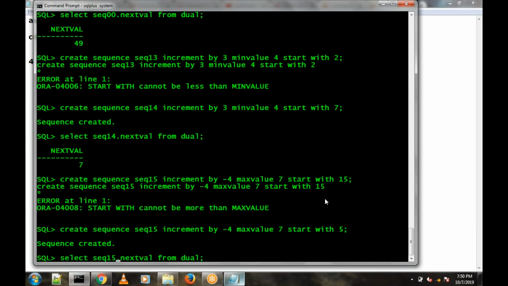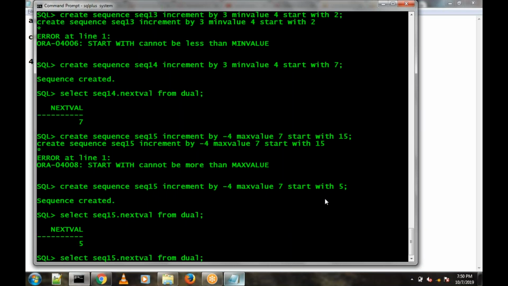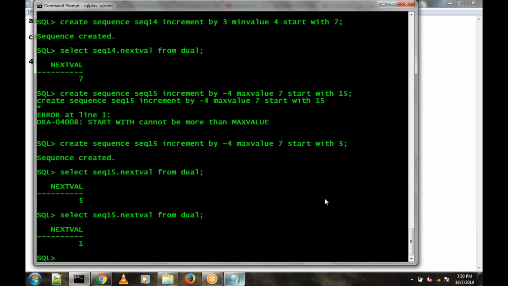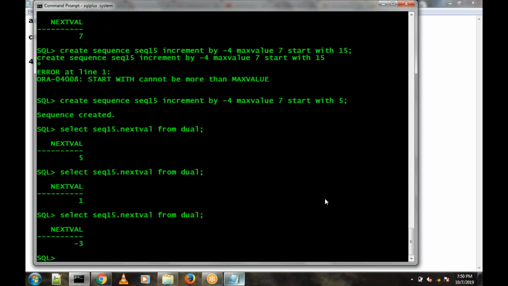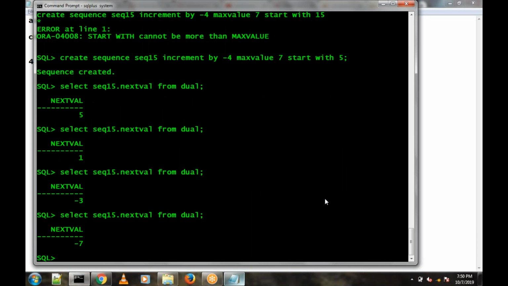But I don't want to start from 7, I want to start from 5. Okay, what is the next value? 1. What is the next value now? -3, -7. Correct? So this is how you can specify the sequence with the start with option. Any confusion? Increment by, min value, max value, start with.